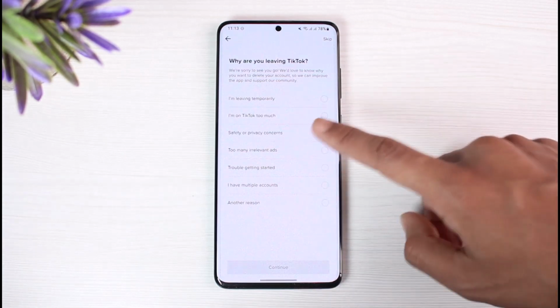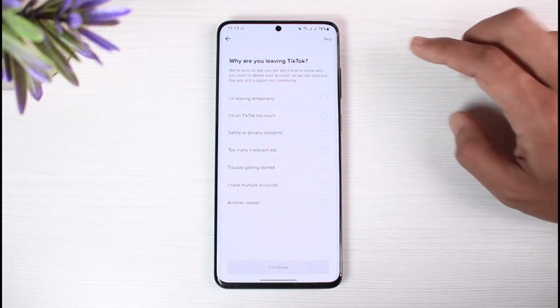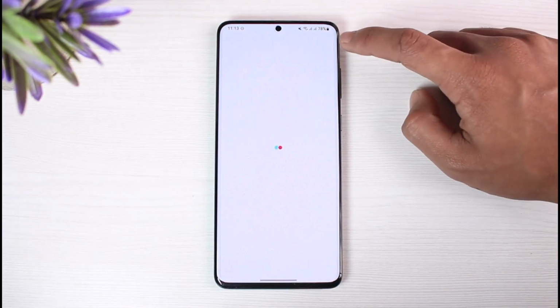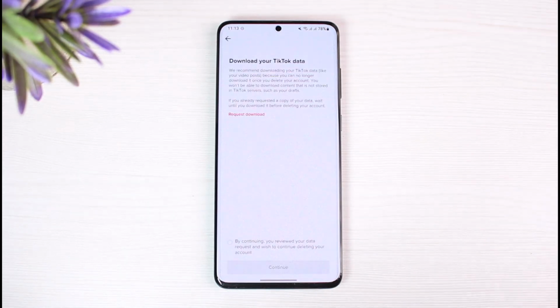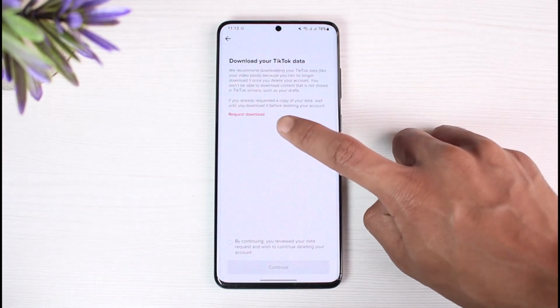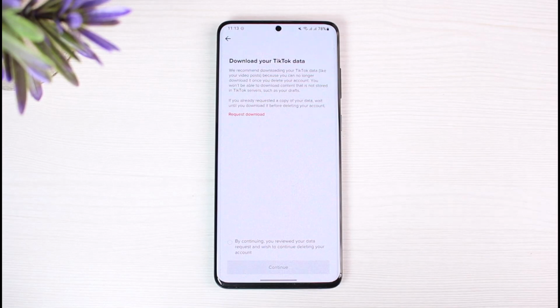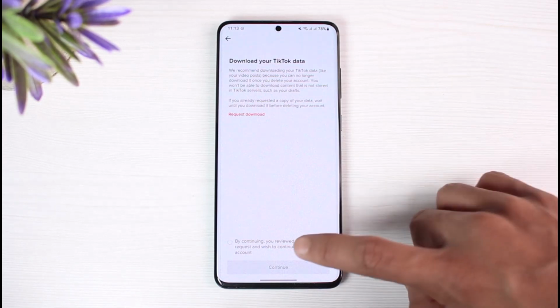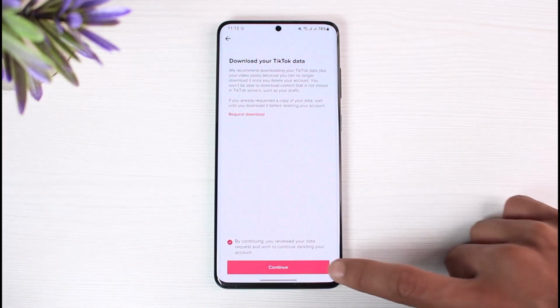It will ask you for why you're leaving TikTok, but you can leave all of this process and tap on the skip button on the top right. Once you tap on the skip button, here you can actually request a download. So as I said earlier, if you don't want to lose your videos or anything you've made, then you can request a download of your data and agree to the terms and conditions and tap on the continue button at the bottom.